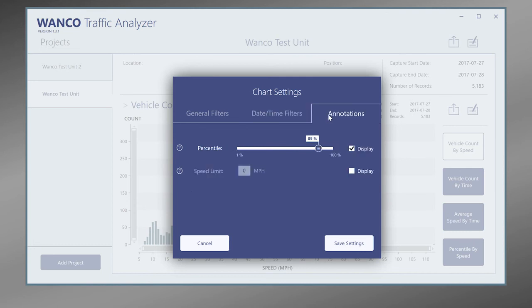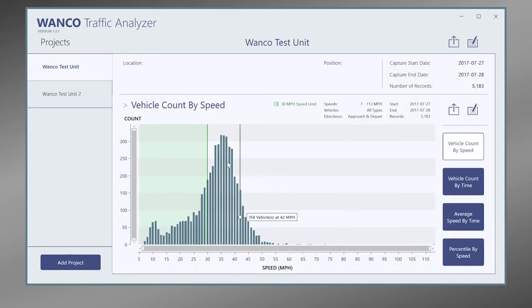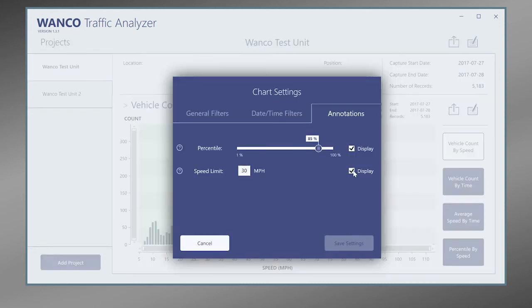And then annotations, we have the percentile that we can display, and we'll show this a little later on how that shows up. And then the speed limit, put in a number for that, let's say 30 miles an hour. Hit save on that. You can see that it pops up this green highlight over showing. We're going to go back and just turn that off for now, but I just wanted to show you what that looks like.